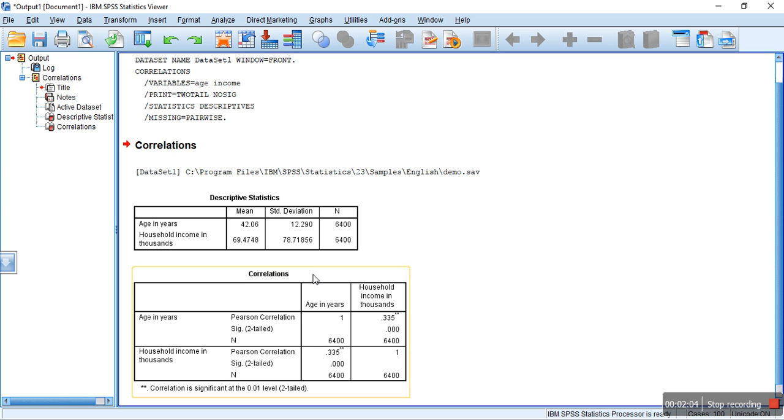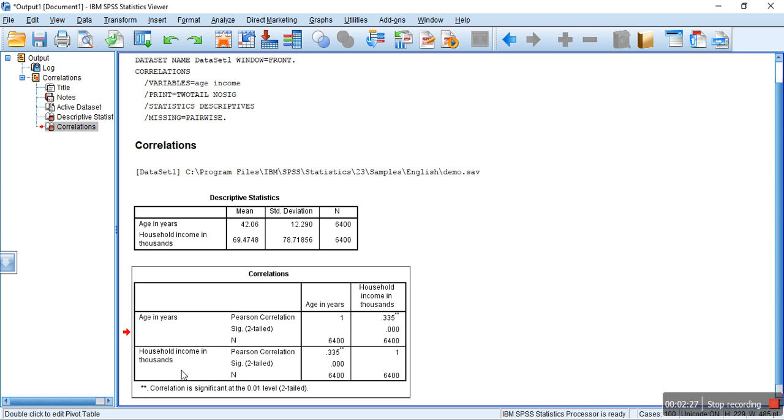In the second table, we can see the correlation, in which there is correlation coefficient. Here you can see the correlation between age and age is 1. Of course, it calculates the correlation with itself. And the correlation between age and household income is 0.335. Similarly, you can see the correlation between household income and age is 0.335, which is the same as previous, and also the correlation between income with itself is 1.